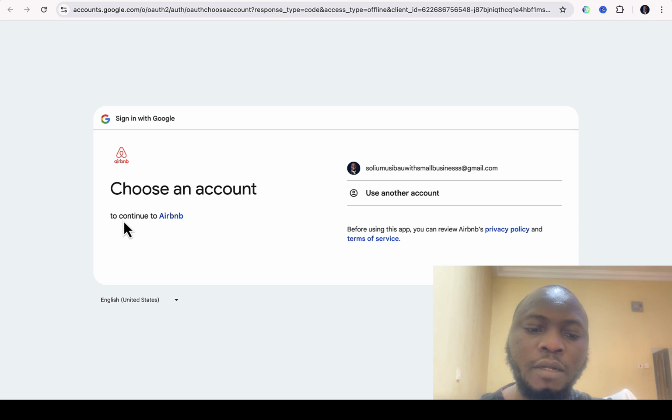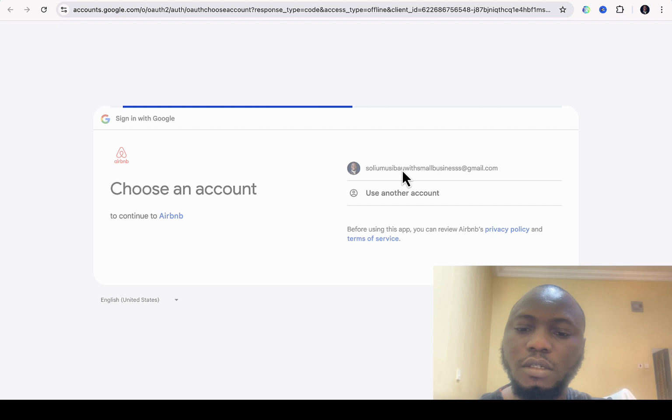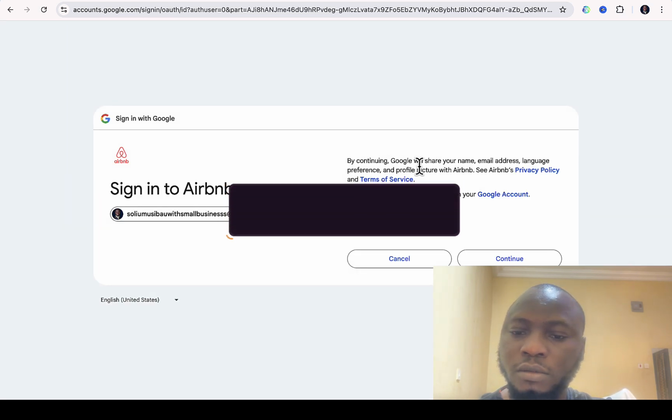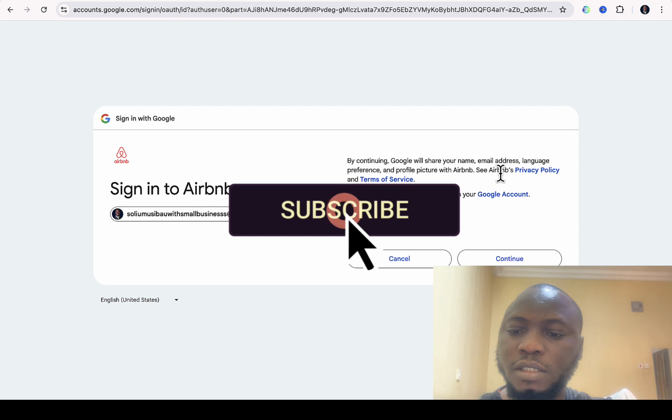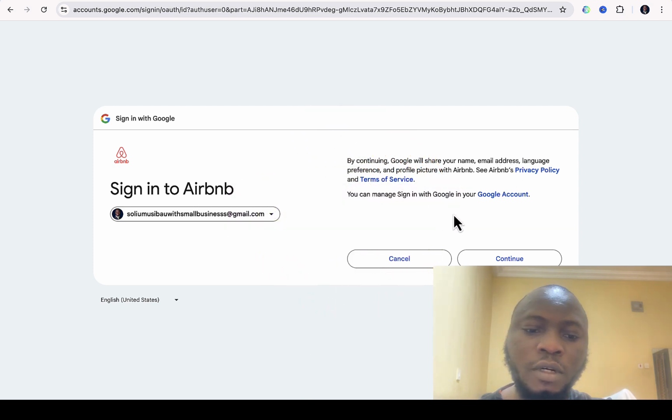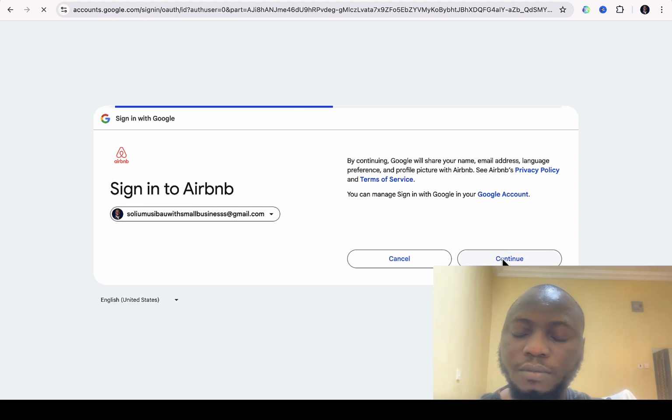As you can see right here, choose an account to continue to Airbnb. So I'm going to be selecting my business Gmail account. Then I'm going to approve by continuing, accepting the privacy policy and terms of service of Airbnb with the Google account. So I'm going to click on continue.